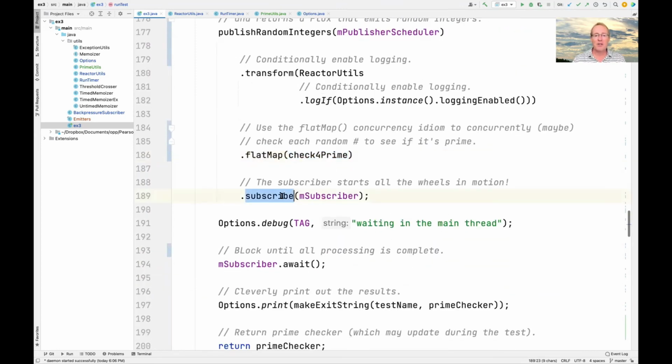And then the final thing we do here, so we started the publisher, it's going to start publishing. We've got a way to be able to, in a different thread, perhaps check to see if a number is prime. And the last thing we have to do is call subscribe. And as you all recall, that's what starts everything going. And we'll look at subscribe in a minute.